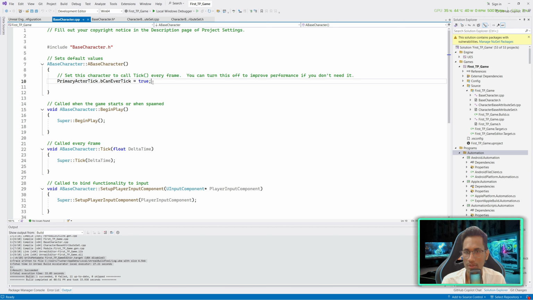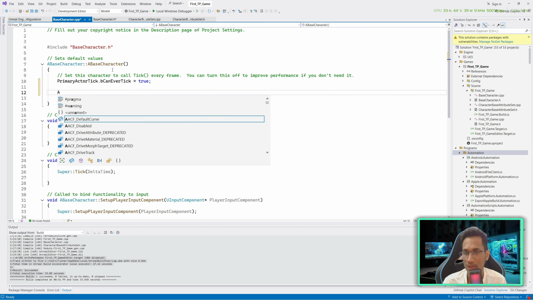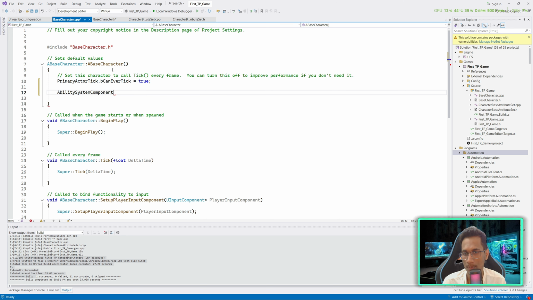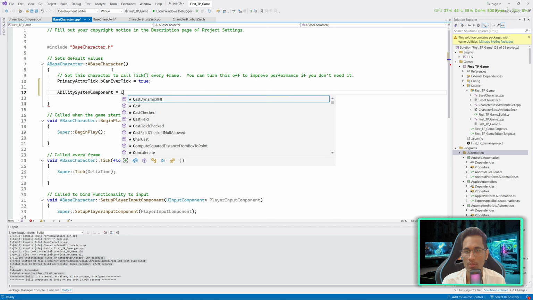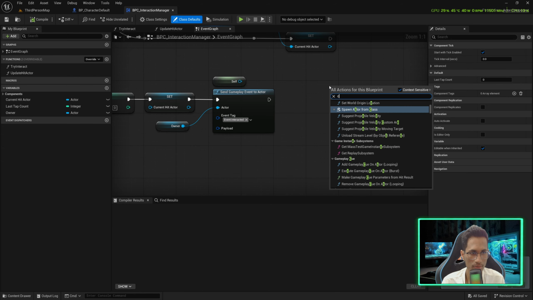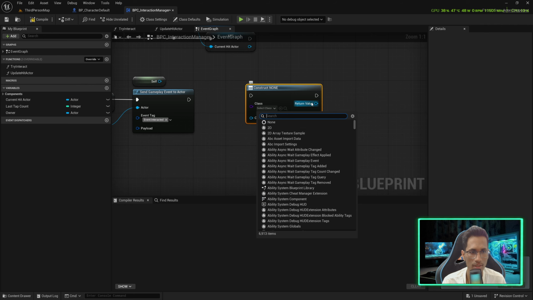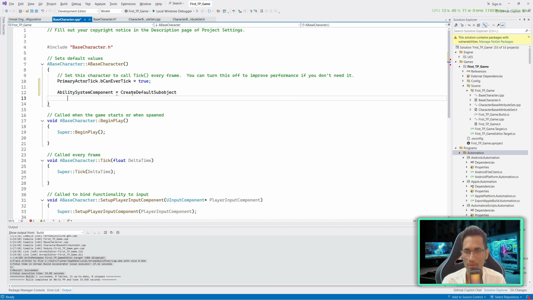So in the construction script or the constructor, we would like to create this ability system component and we want to store its value. So we have to create its object and we want to save it in the AbilitySystemComponent variable. So equals CreateDefaultSubobject. Then you have to tell it, okay, you want to create an object. It is similar to Construct Object from Class. You tell it the class and then it will give you this object.